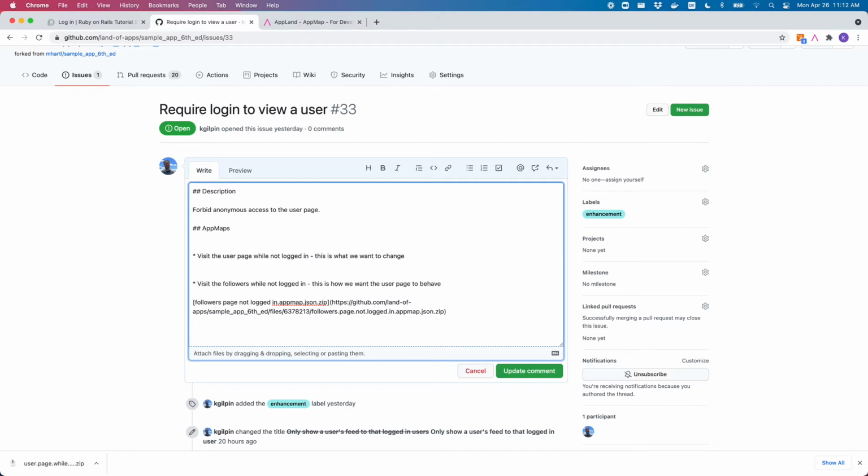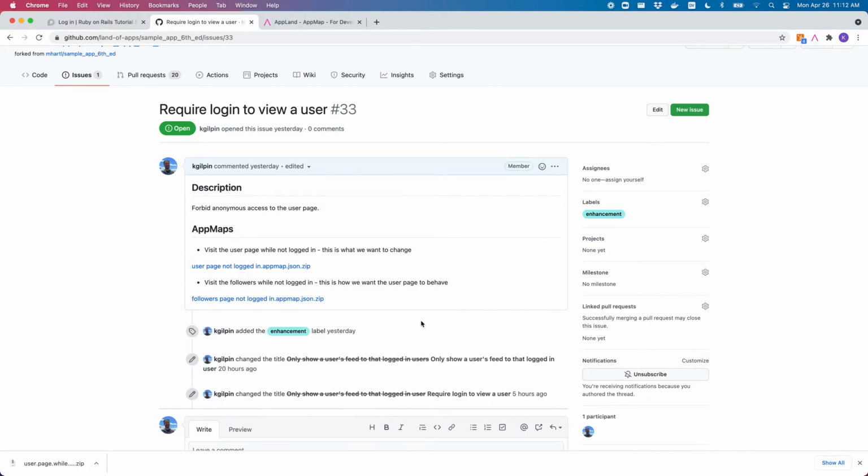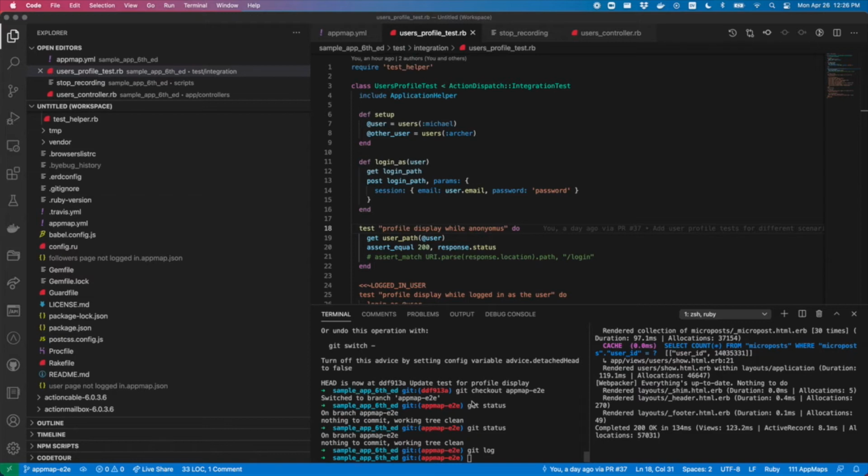Adding an app map is like including a screenshot of the UI, but for the backend. It makes your backend visual, interactive, and it has many dimensions of useful data. Now I'm going to switch roles to the developer who's working on this issue.